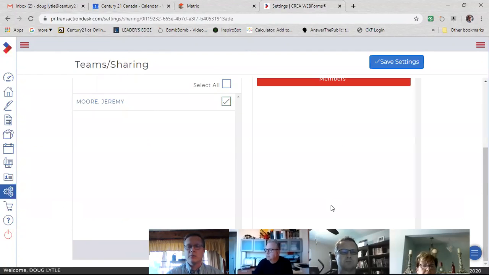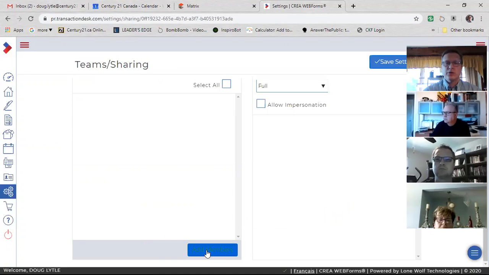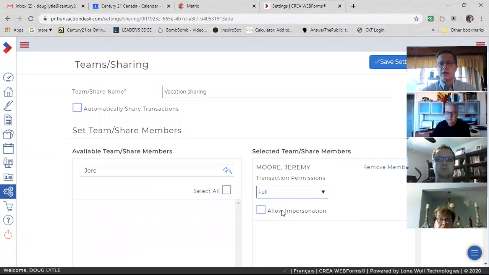Scroll down to the bottom. Oh, I've got to move this out of the way. Click add members, and then you'll see on the right-hand side, Jeremy pops up here and it says transaction permissions: full. That means he has full capability to add and remove forms and to edit the forms I've already created. Okay. And if I click allow impersonation, that means he can actually create them and my name would still show up on them as if I had created them instead of Jeremy.